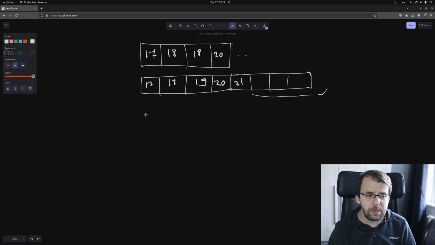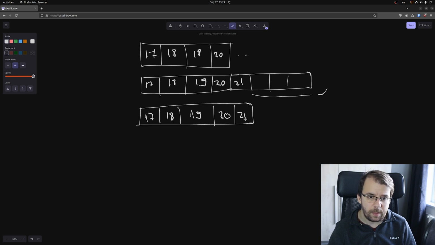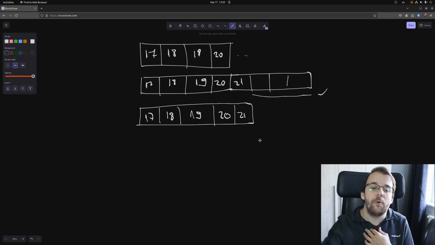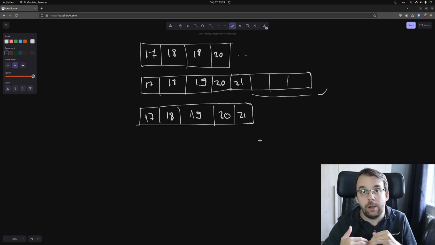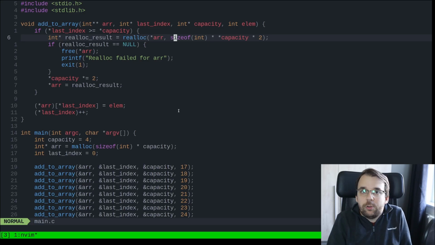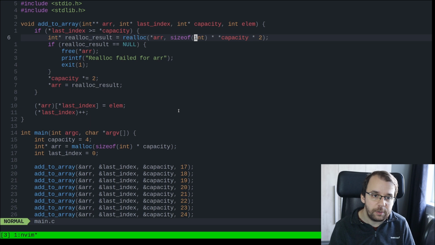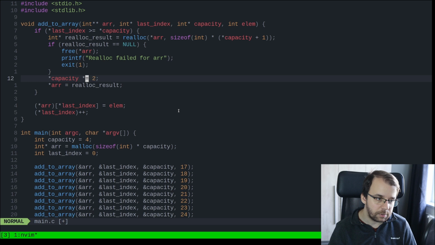So instead of doing this doubling, what if we simply make space for just one more element, like that, and whenever there is one more element, I'm going to allocate more space for it. Well, we can try to implement this. It's actually very simple. Instead of multiplying it by 2, all we have to do is put it first into parentheses because I'm going to add to this capacity instead. I'm just going to say plus 1. And same thing here, I'm going to just add 1 to it.